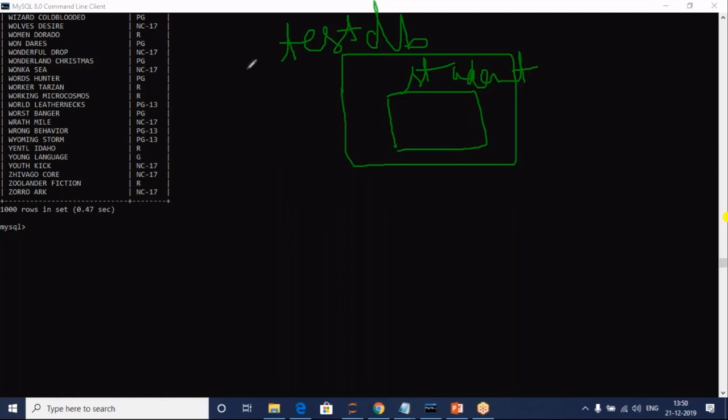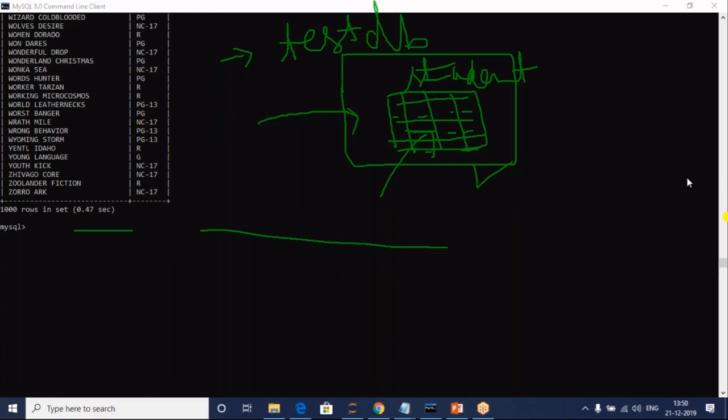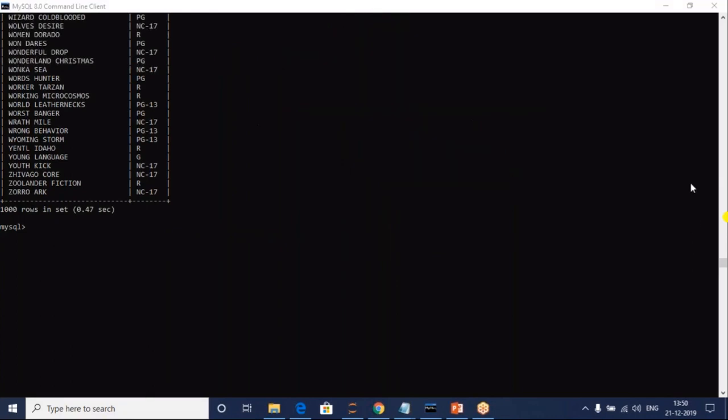So I'm doing two things. First, I'll create the database. Then I will move inside the database and create the student table. Then inside the student table we insert the data, look at the data, and then modify the data. This whole process we are doing step by step. Let's do that now.